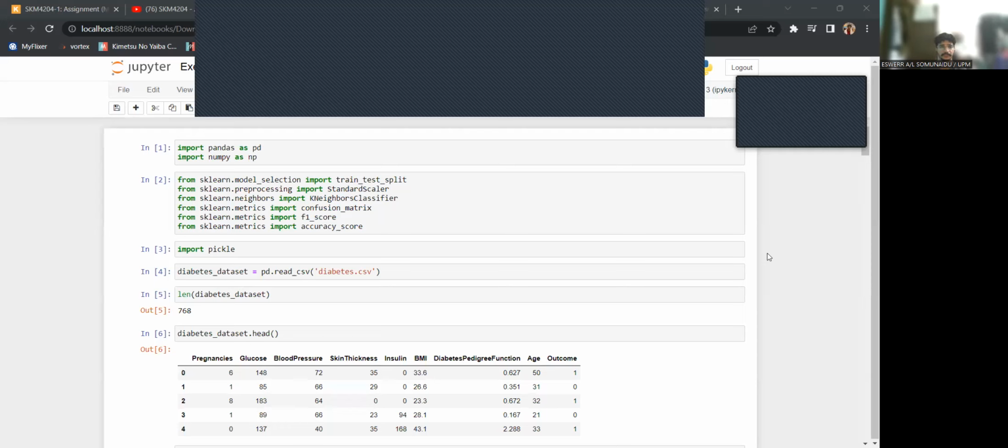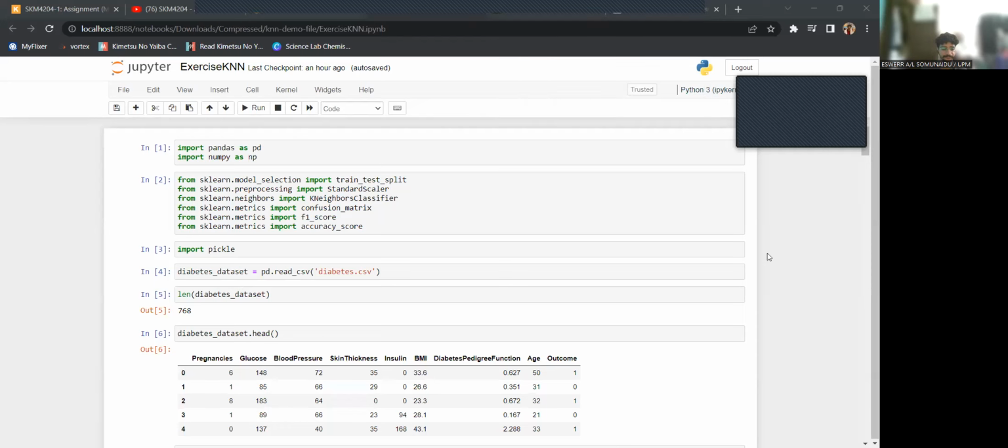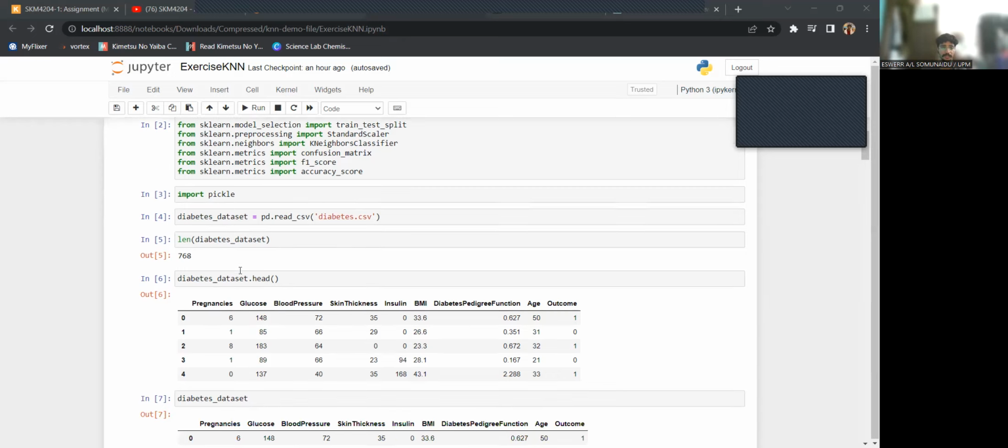Okay, first we need to import the relevant libraries, which are pandas and numpy. Pandas is used to read the data, and numpy is used for the numbers. Later on, we need to use sklearn, which is mostly for machine learning. After that, we use this command to read the data set, a diabetes dataset, which we are going to use in this code.